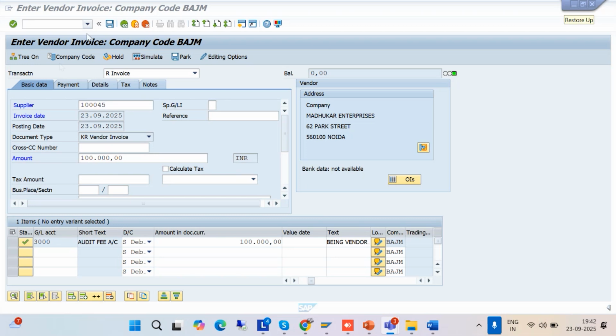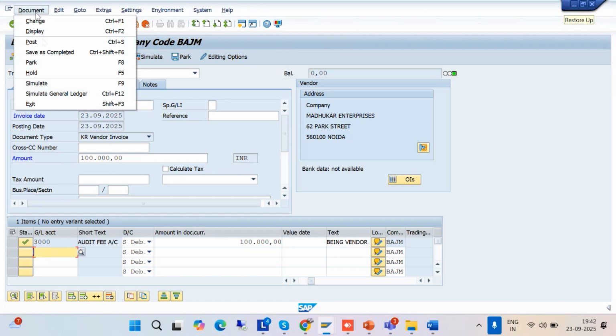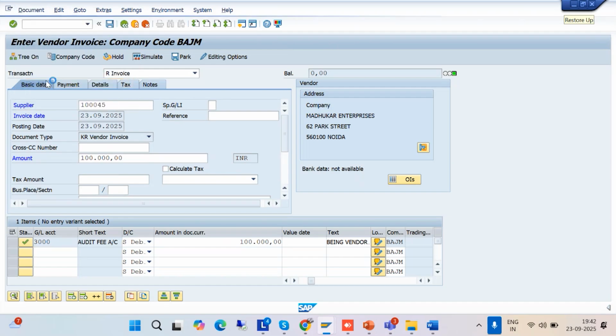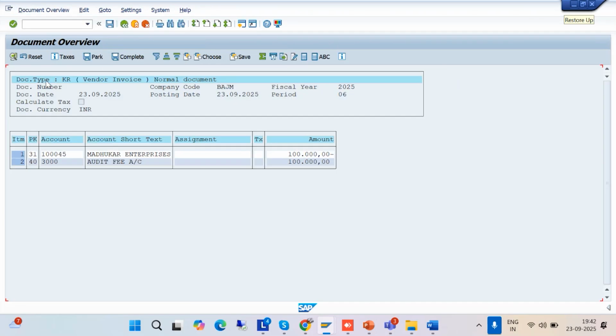So what we have to do is go to the document and simulate it. If you see here, we have simulated. Why do we have to simulate it? We have to see the accounting entry, what accounting entry the system is creating.